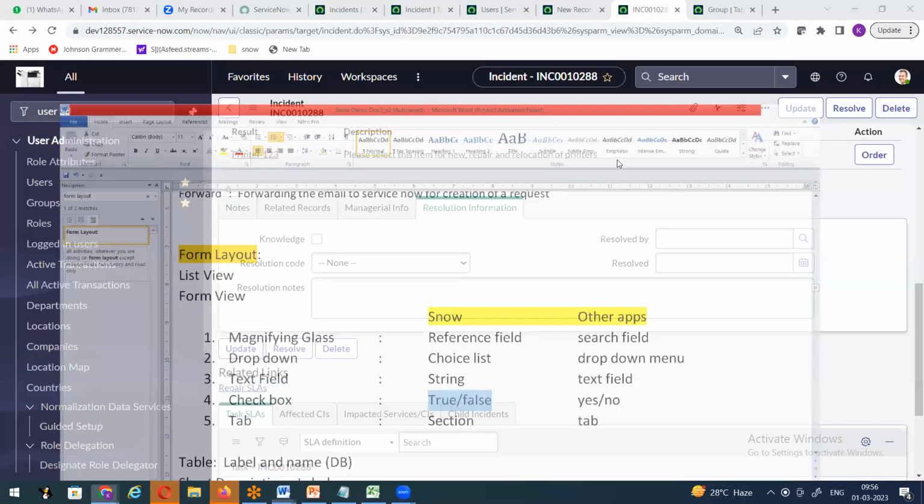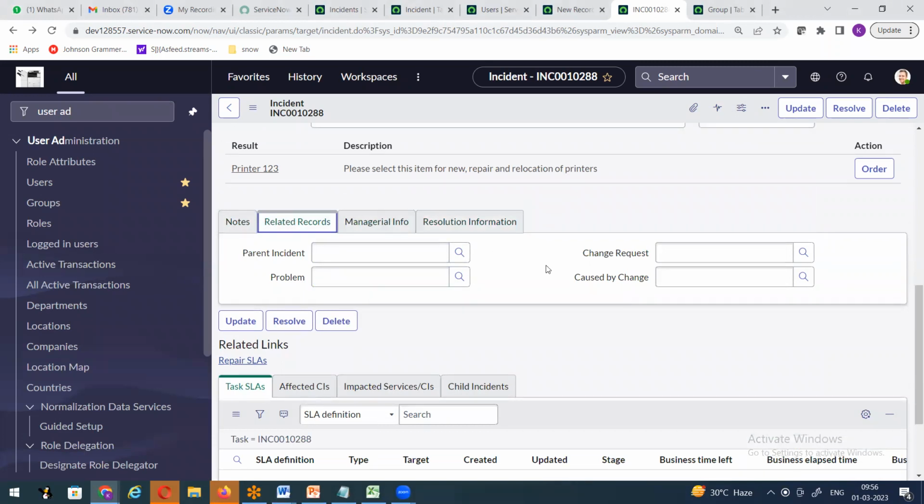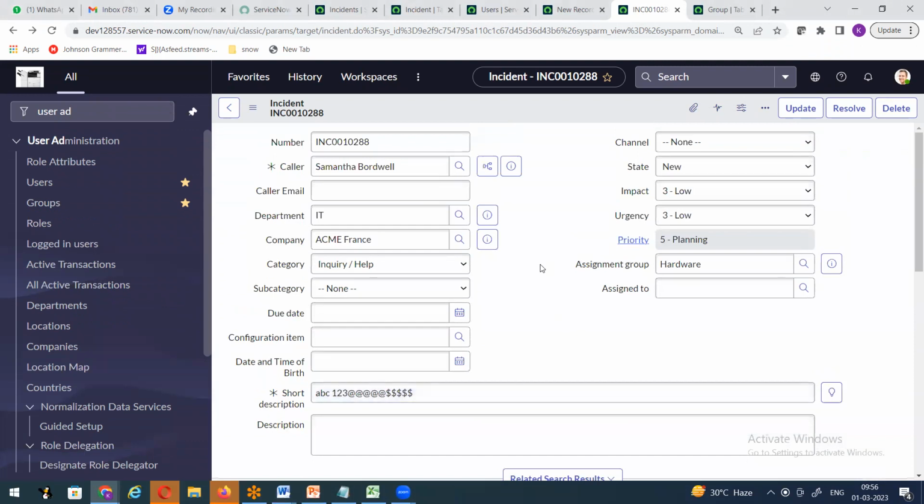In other applications, we call these tabs. But in ServiceNow, we call them sections. Understand, guys? Yes, sir. Okay.